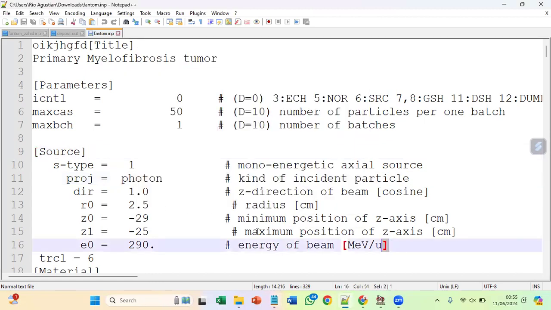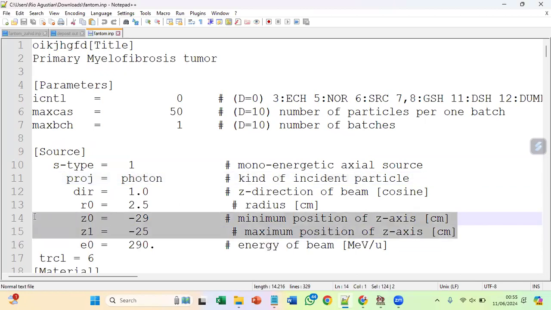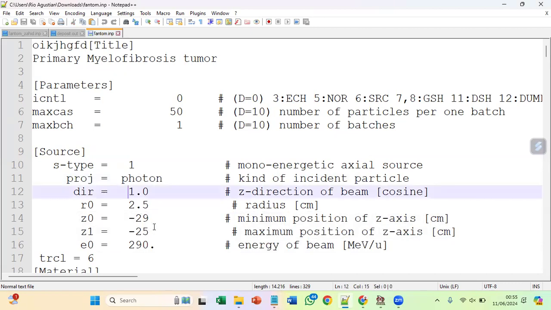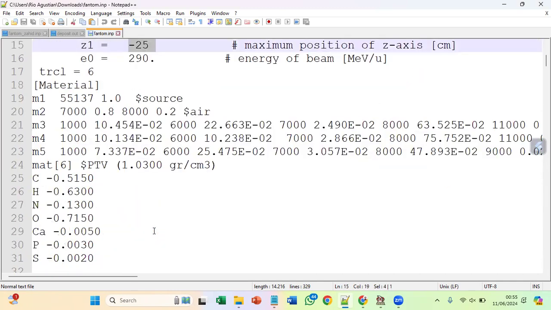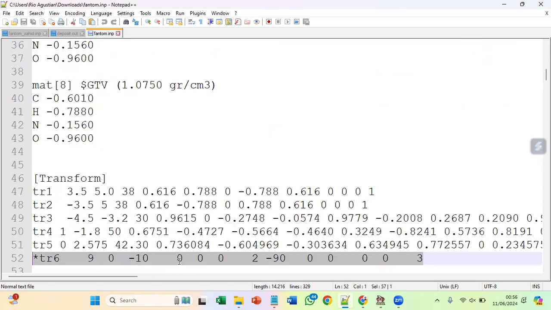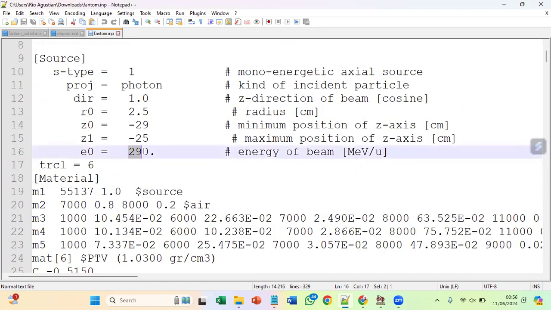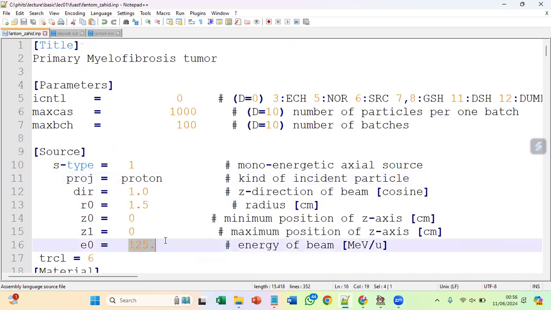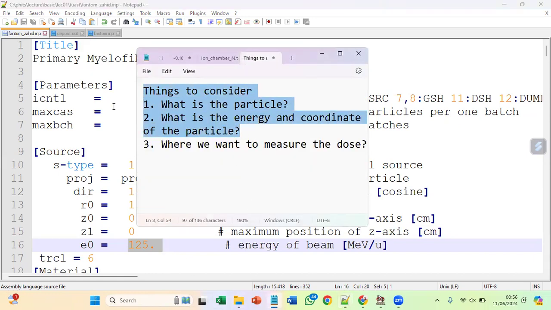So from your previous one, you chose photon, and this coordinate will also give us a problem later. So I think it's better for us to set z0 and z1 as all 0, and then directly adjust the coordinate in the transform section. And I will choose the photon energy as 155 mega electron volt. Yeah, that's about the source. It's really important.